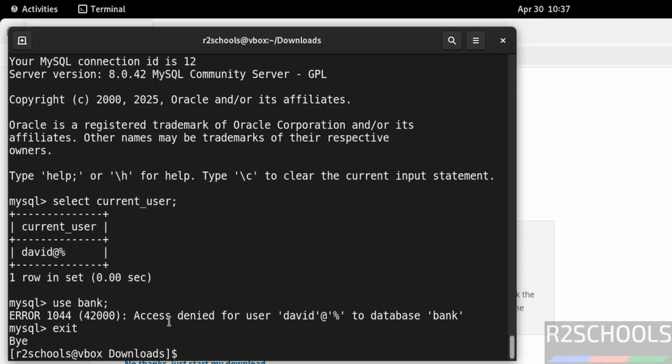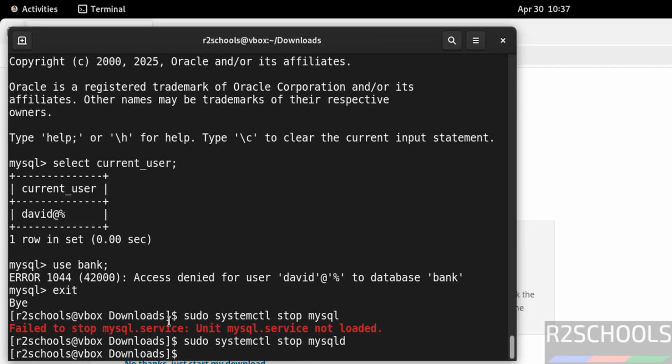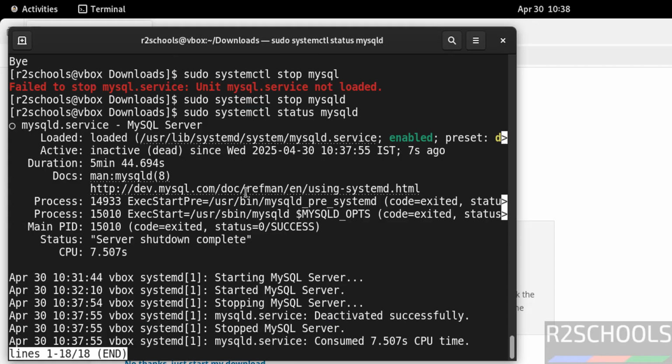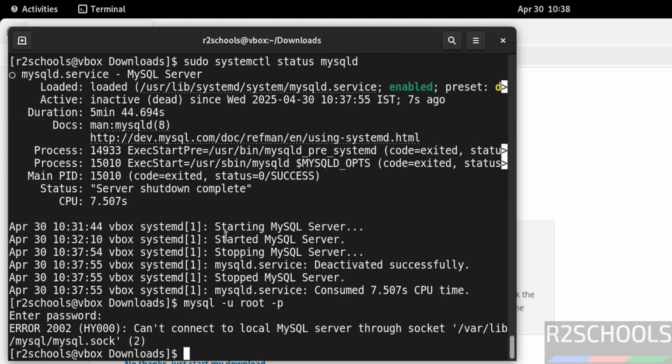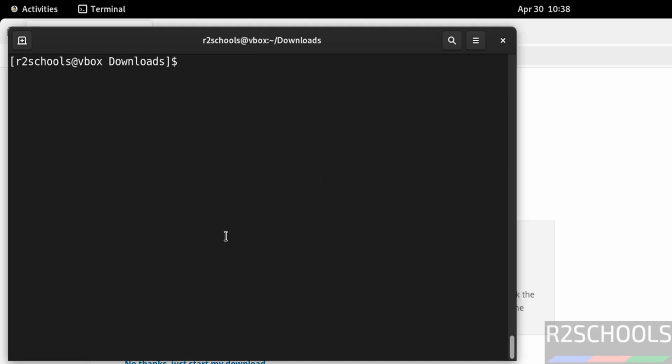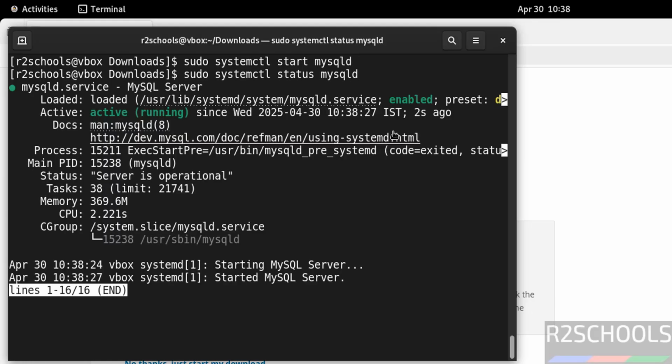Exit. Now we will see how to stop, start and restart MySQL Server 8.0.42 on Oracle Linux. sudo systemctl stop mysql. Sorry, it is mysqld. Now verify the status. MySQL Server is stopped. Q to quit. Also try to connect to MySQL Server. We are unable to connect. Start it again: sudo systemctl start mysqld. MySQL Server is started.